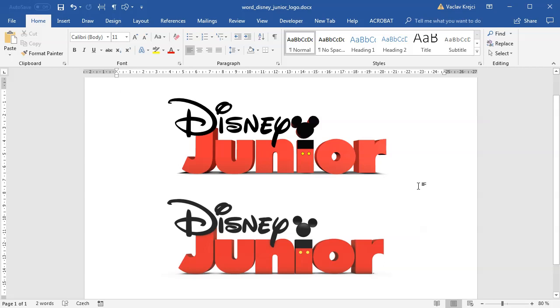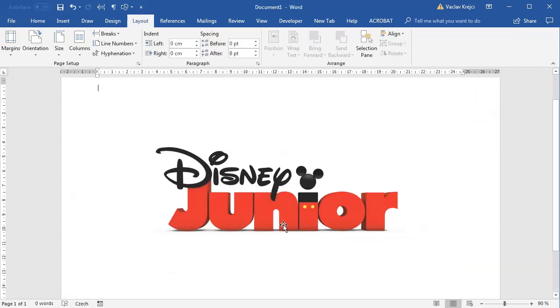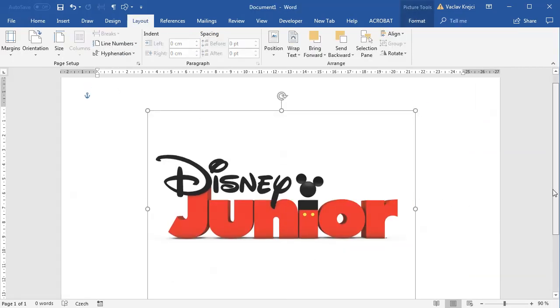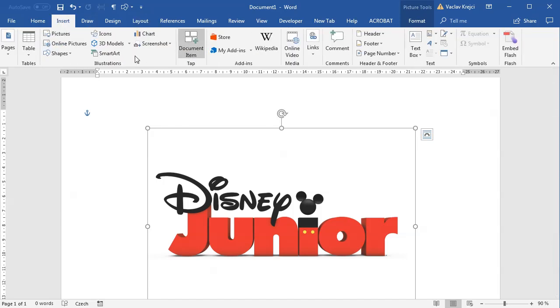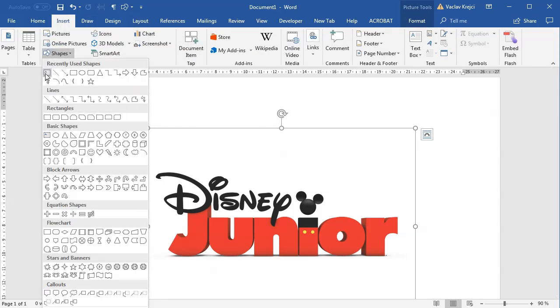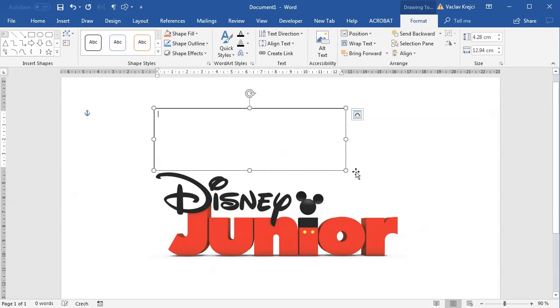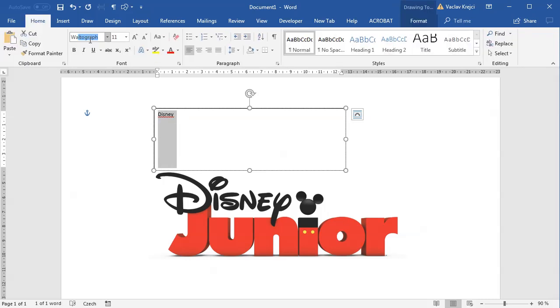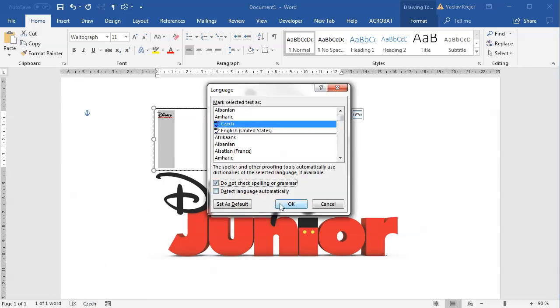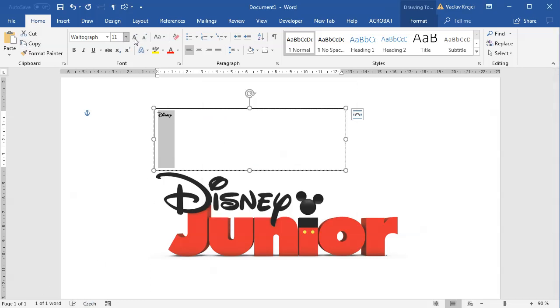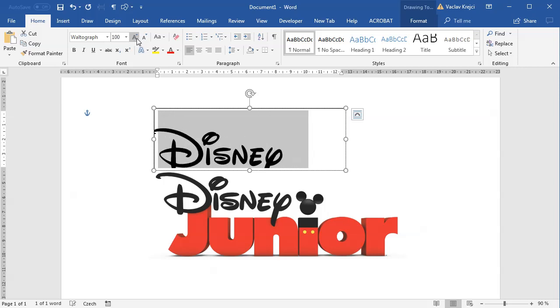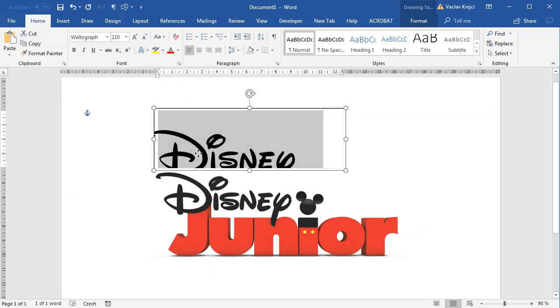So I will start in the blank document where I already have this logo pasted in, and I will insert a new shape, of course being the text box, and I will just type in Disney and change the font to Valtograph. I first have to turn off the spell checking just so I don't see this red underline, and I will raise the size to maybe like this.